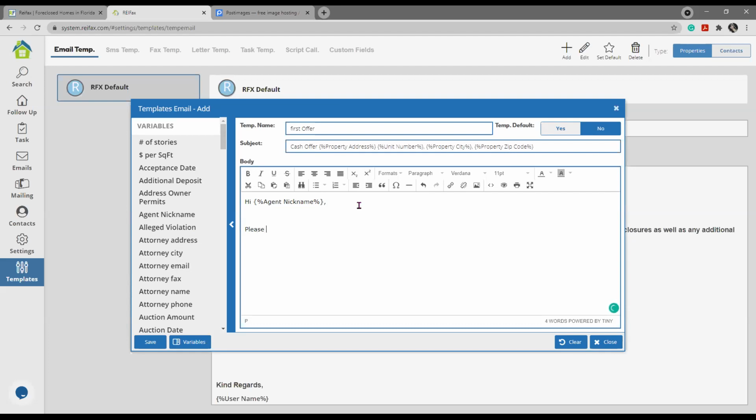Please check the attachment for my offer and its disclosures and terms, as well as any additional documents. Let's say that this is what I want to say to the agents, okay?